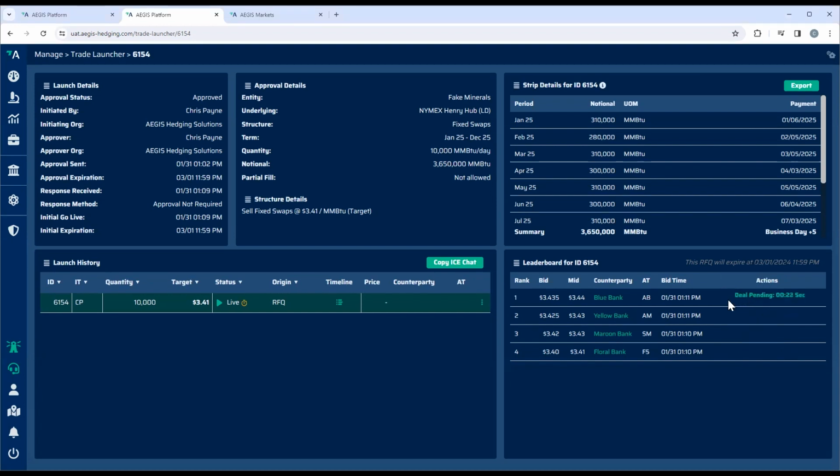The winning dealer has 25 seconds to confirm they're good on their end. And as soon as they confirm, this deal is done. You'll see now this deal's filled. And so a couple things have happened. The client, Fake Minerals, as well as the dealer have both received emails that the deal's been done and include all trade details. For the client, this trade is automatically loaded and will be included in tonight's valuation. The dealer gets the same benefit.